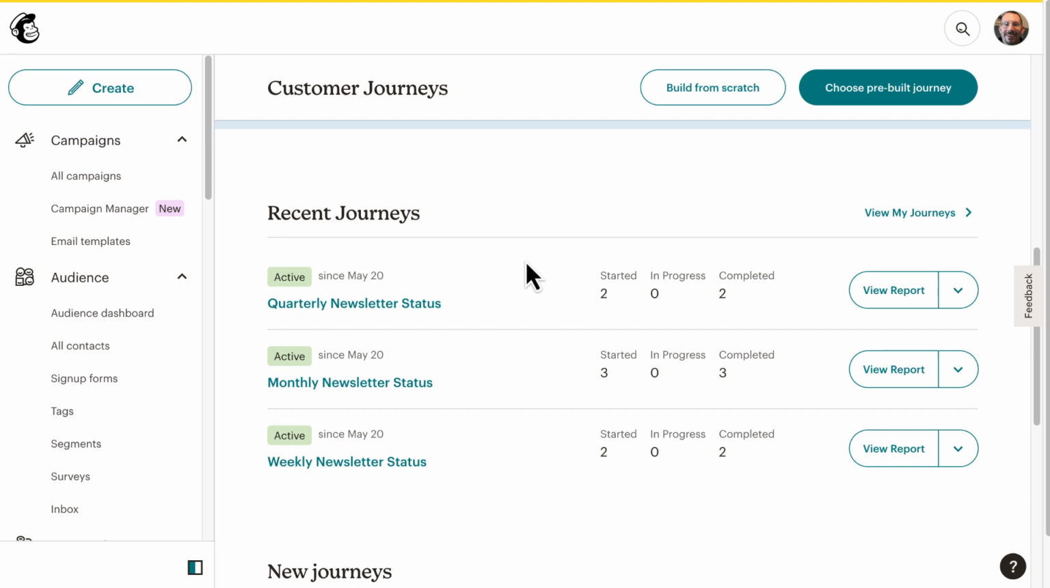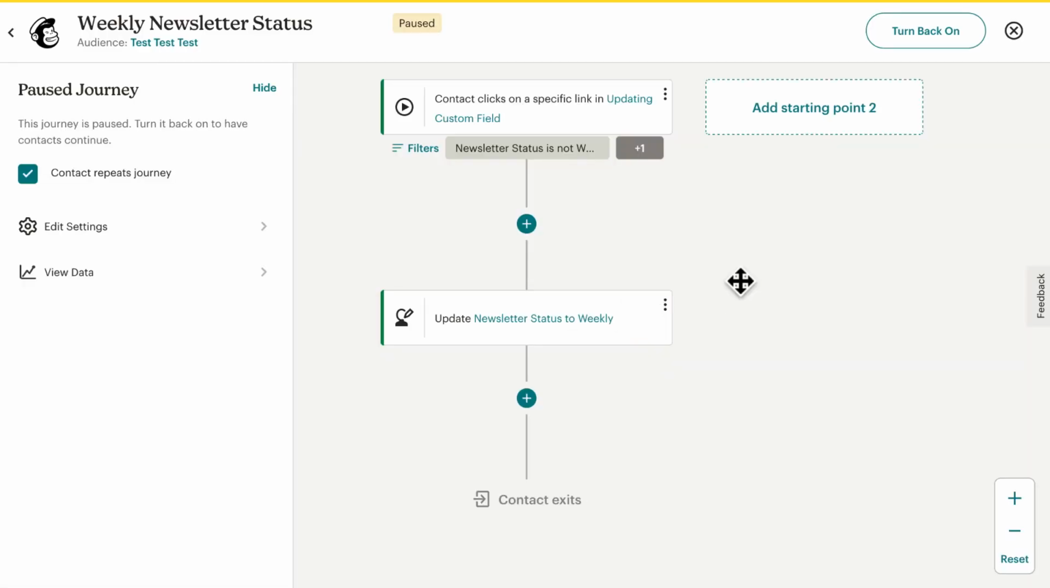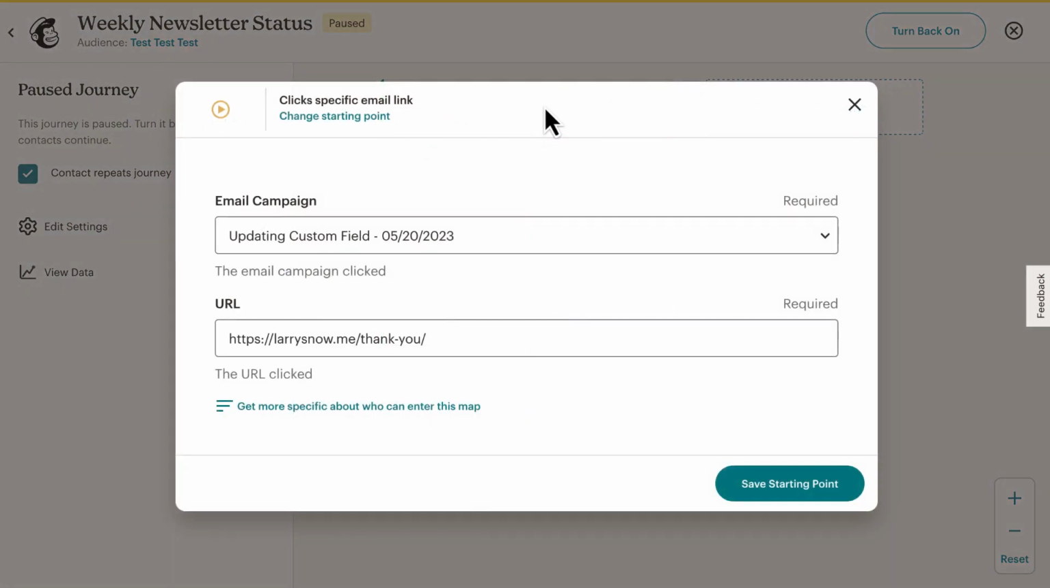Here we have three different journeys: quarterly, monthly, and weekly. Let's go into weekly, pause it, then we can take a look at how this is set up. They're all similar. Our welcome email is called updating custom field. I know that's not very intuitive, and our URL that's specific when they click on it is weekly. In this case, it's just a thank you, but you get the idea. So that's our starting point.